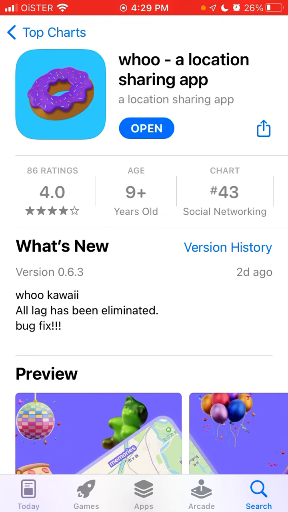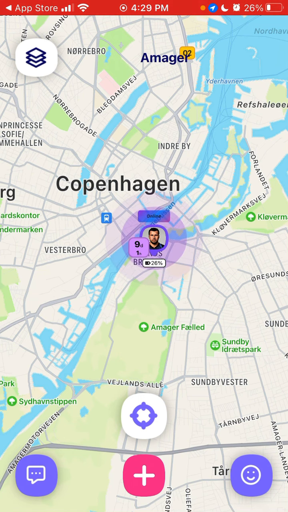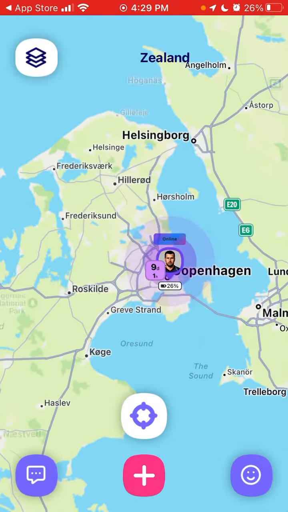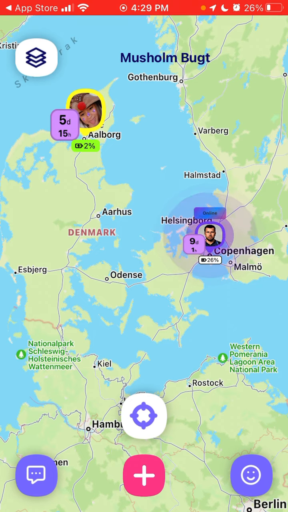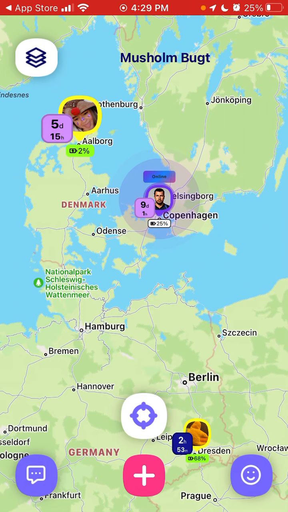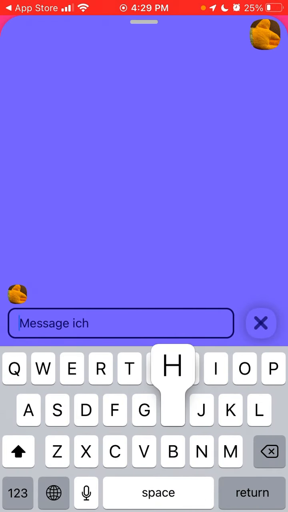So there you have it. You can just open it up and then just create an account. And it works similar to Snapchat map. You just see your friends on the map where they're located in current time, or they were located in that place a bit before or something like that. So you have your friends on the map, and then you can just, for example, go there, and then you can just chat, send messages like that.